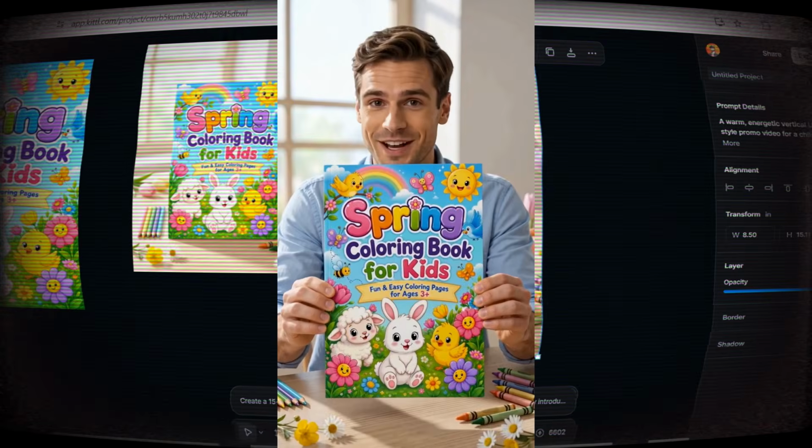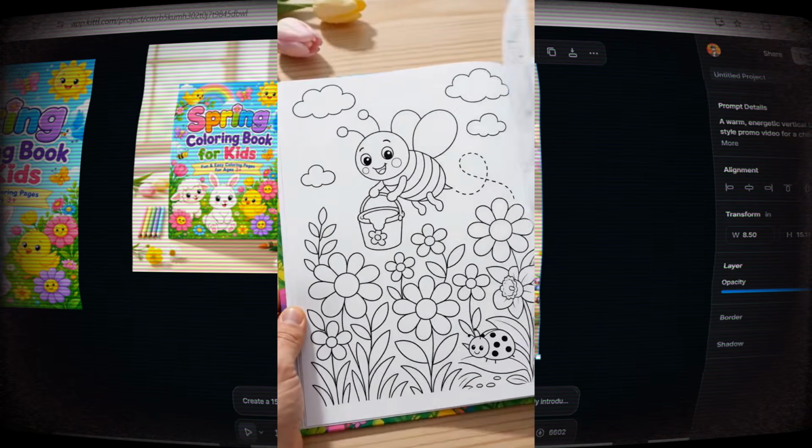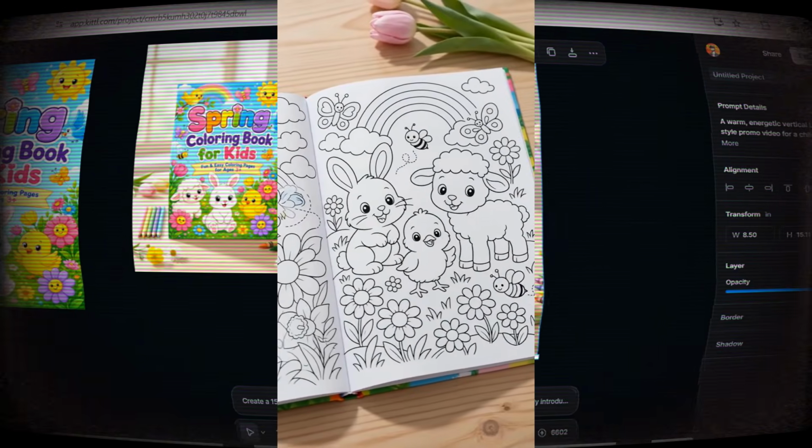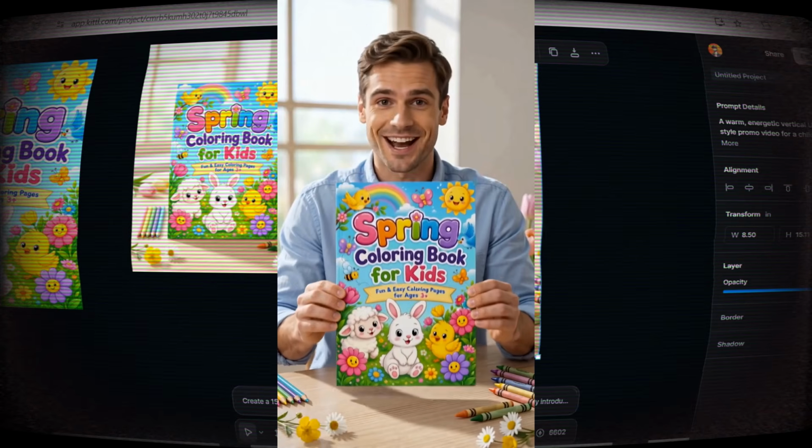Looking for the perfect spring activity for your little ones? Check out this amazing spring coloring book. It's filled with fun, easy designs that are perfect for kids ages 3 to 8, and it's a fantastic way to spark their creativity. Grab yours today and let the coloring fun begin.